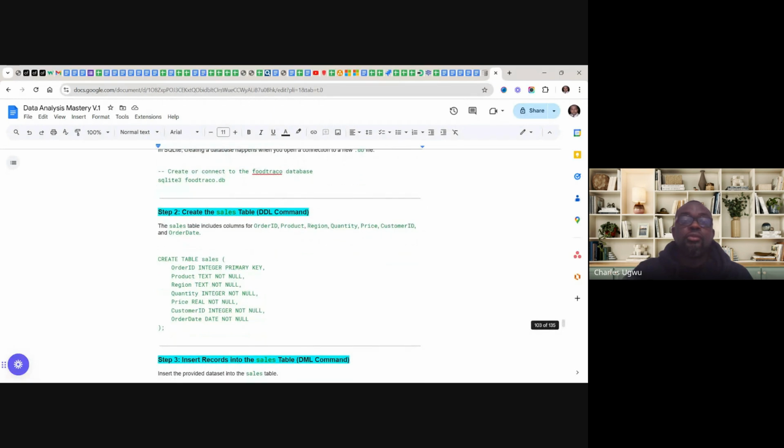So to create a table, this table we've seen above, the sales table will have different columns. We'll have order ID, product, region, quantity, price, customer ID, and order date. So to create this table, you see, this is the syntax we are going to use.